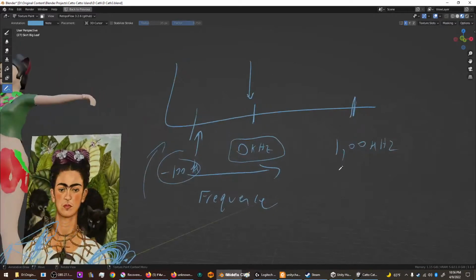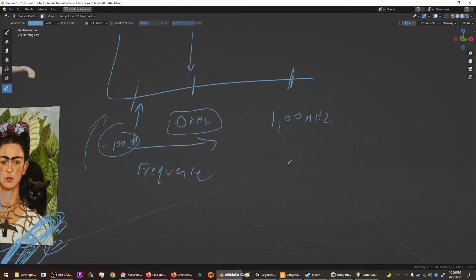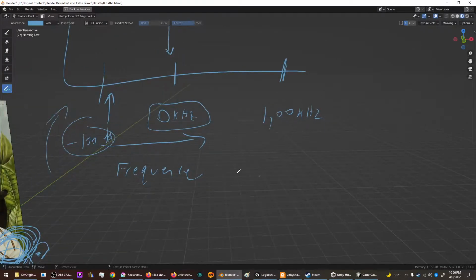What is modulation? Modulation is where you put a signal on a carrier wave. In radio, amplitude modulation is where we have a carrier wave. Let's say this is a 20,000 kilohertz carrier wave.